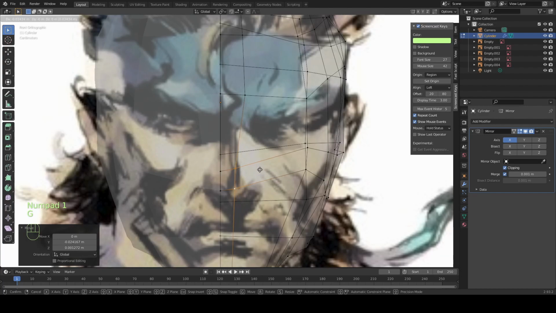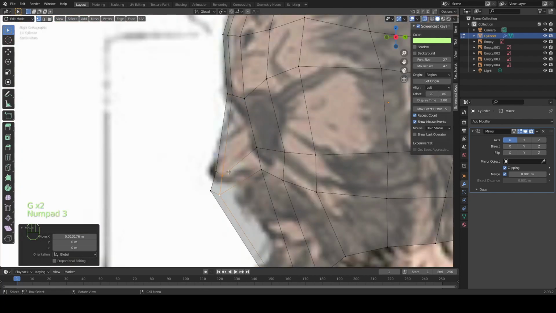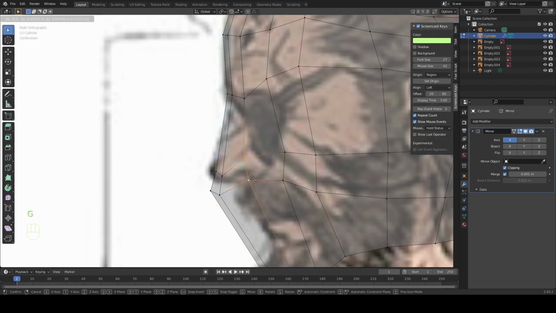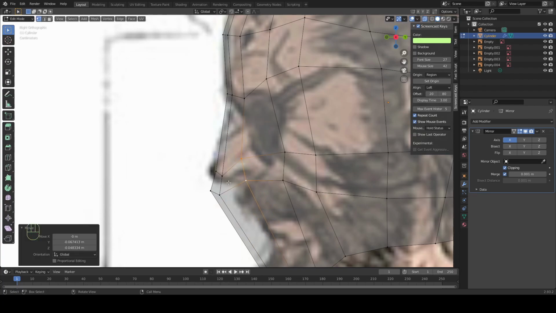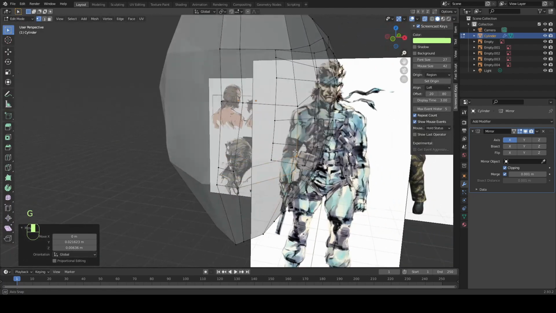If you have any original concept art, character design, anything you can use, I say go for it, because whatever you draw is probably going to be a better reference than anything you just find online.